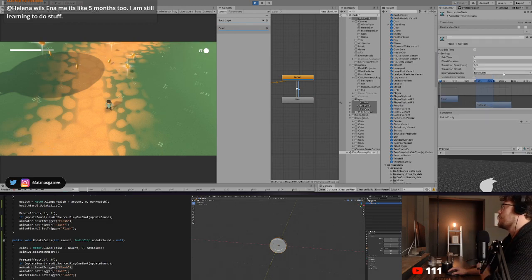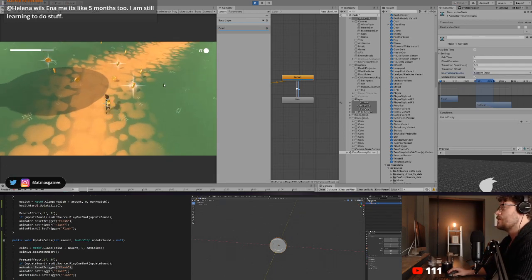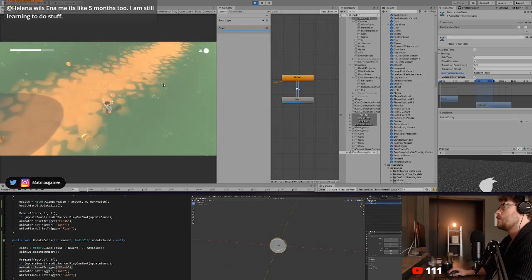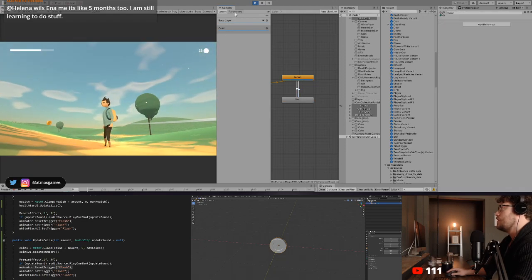I feel like it should be interrupted. We set it to current state. What happens? Yeah. He should flash every single time. Man, that sucks. Anyone know why that's happening? Anyone?